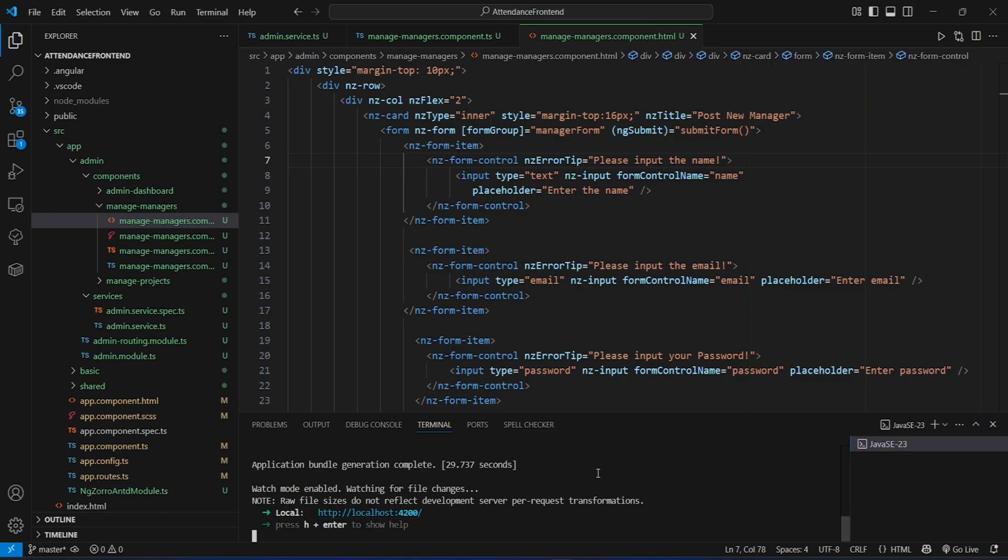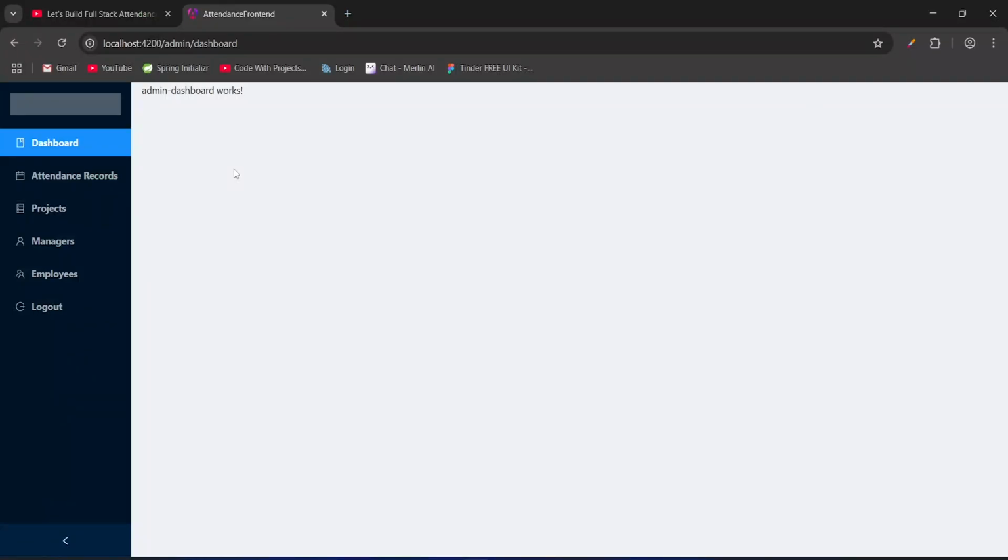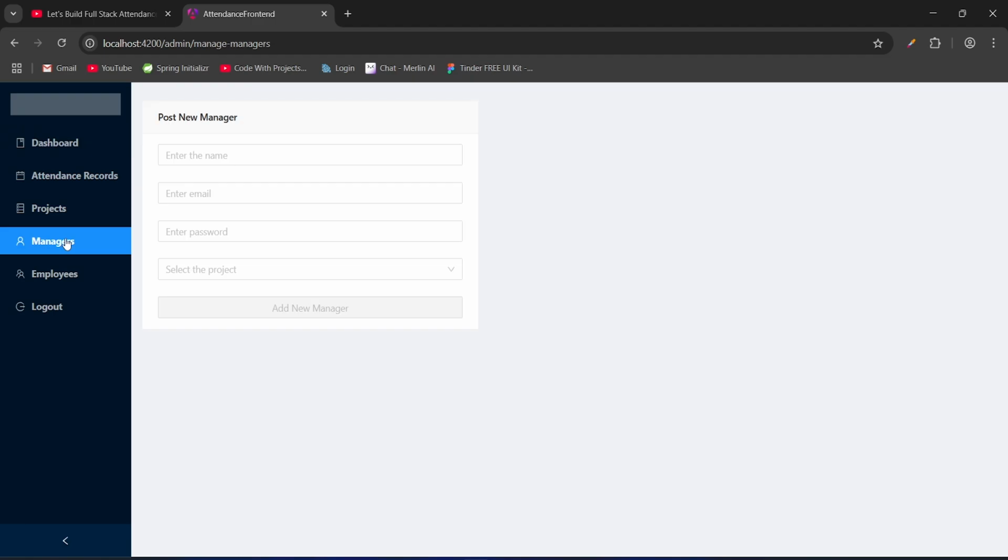As you can see our application is up without any errors. Now let's go to the browser and validate the functionality of our API call. In the browser we will click on the managers menu, and after this we need to enter the data in this form. For the manager name I will give root, and then the email, which I will give as root@gmail.com, and then the password, which I will give as root as well.